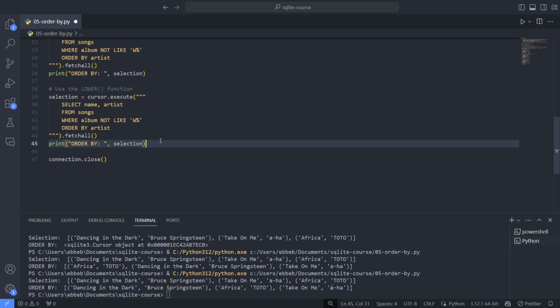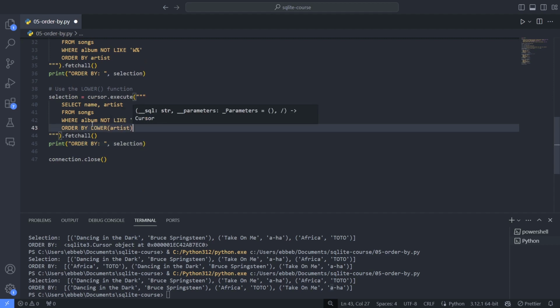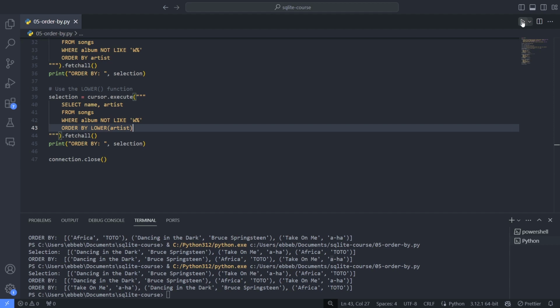And then here I can order it by the lowercase version of artist. The lower function looks at the artist column and turns everything lowercase. So if I run this, you can see now that Aha is first, then Bruce Springsteen, and then Toto. So functions like this, like lower and upper and so on, are quite useful if you want to sort strings.